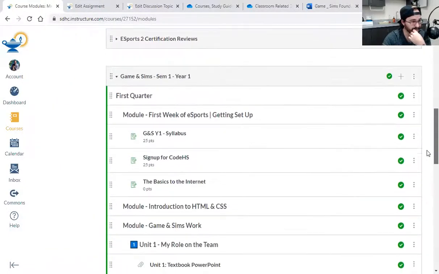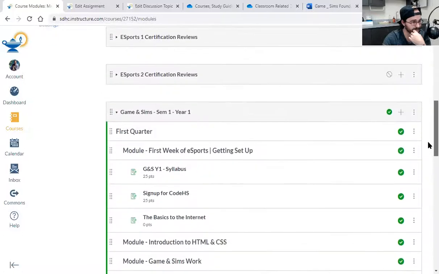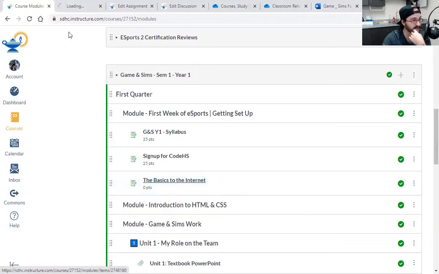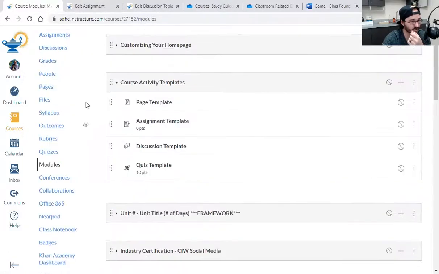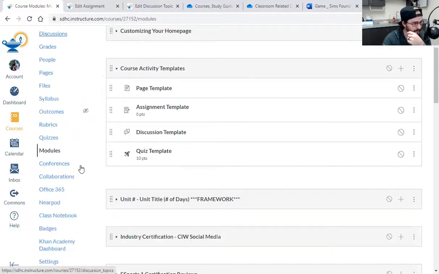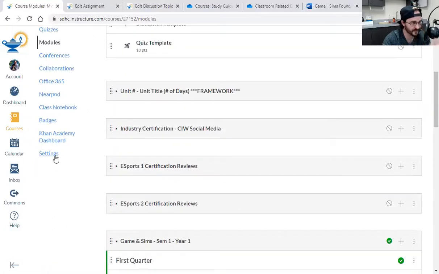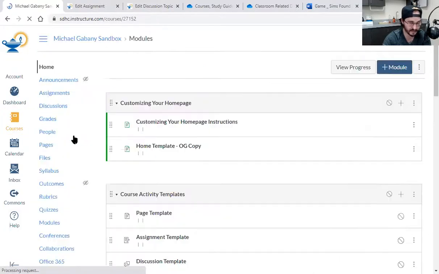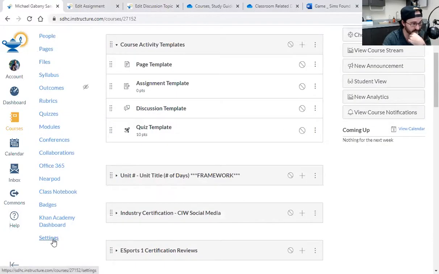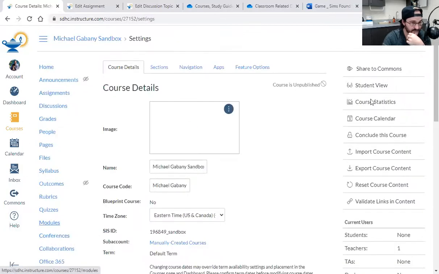So, where's it at? Basics to the internet. No, that's not what it was. It was syllabus. This is kind of crazy, but just go with me here. If you want to look at it from the student's point of view, go to settings. So I'll start from the beginning. Courses, Grade Sandbox. In Sandbox, go to settings. You'll see on the right, it says student view.